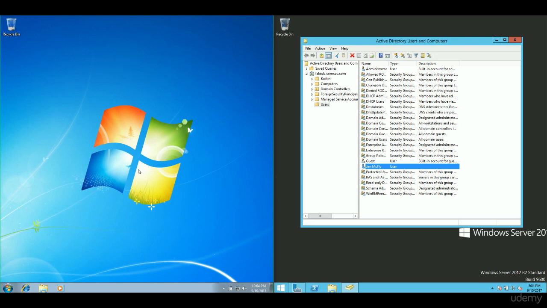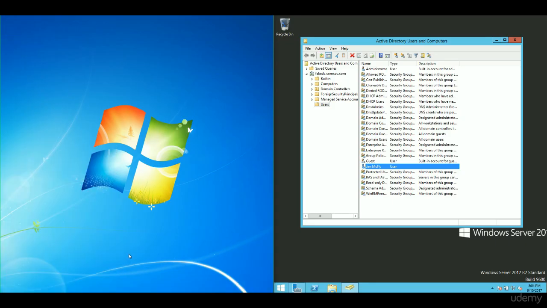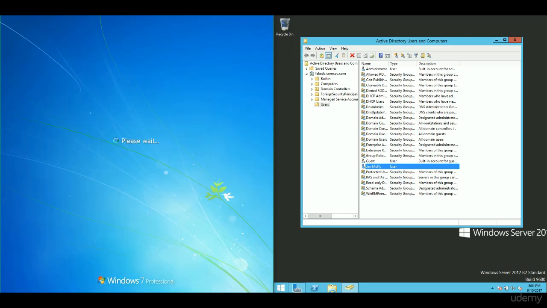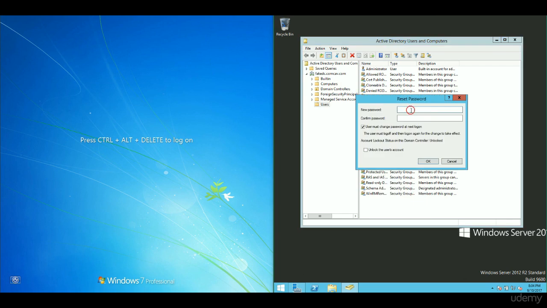Now that we created the user account and we logged on as the user, let's go ahead and simulate resetting the user's password. I'm going to log Jim out. And I'm going to go back to Active Directory, right click on his name, and select Reset Password. Now here, I'm going to set it back to the default.